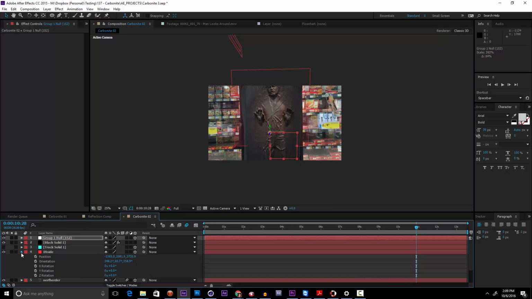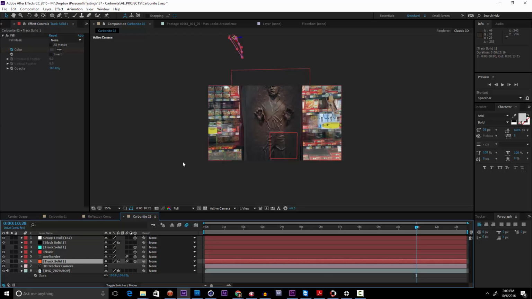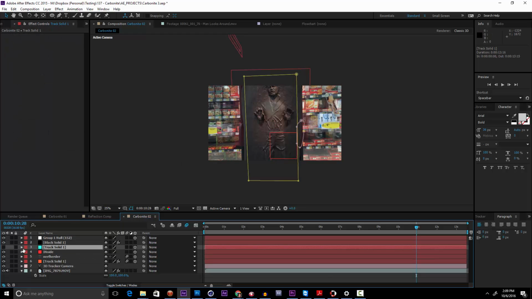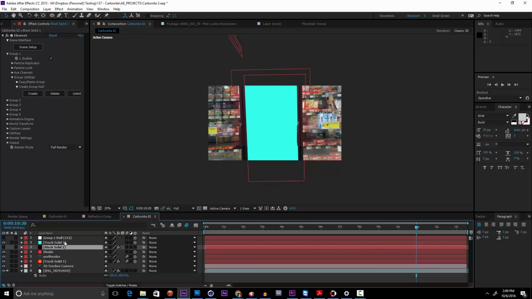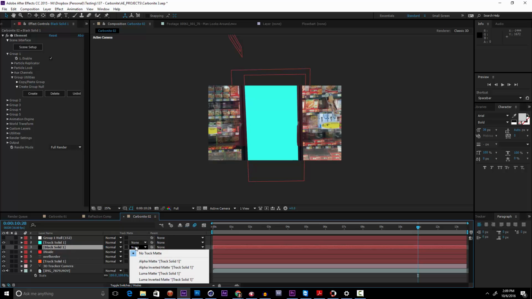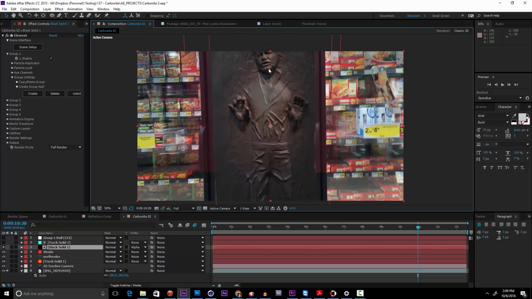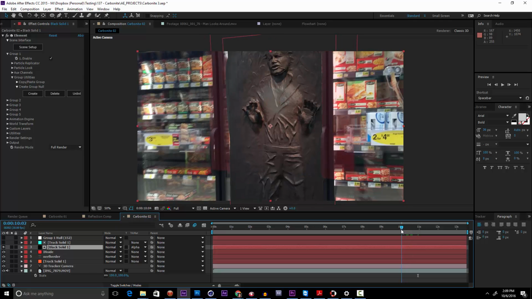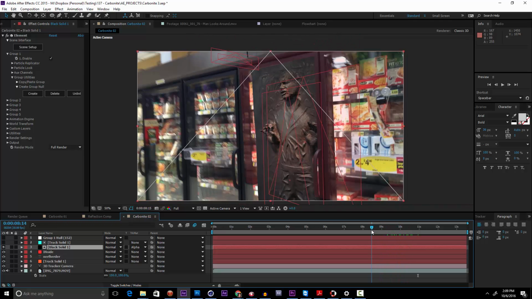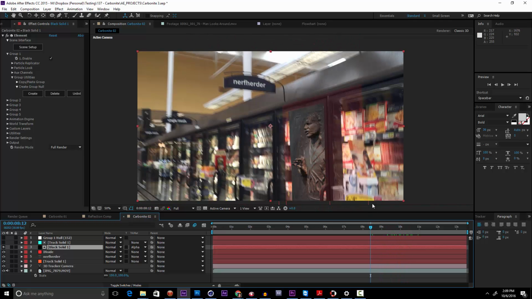And now that mask that I made earlier, this solid here, I'm going to use that as a track matte. So I'm putting it below, I'm pressing toggle switches, which is also F4 on a PC. And I'm going to tell the element layer to use that solid as an alpha matte. And now it puts Han right here, visible only through this one section.